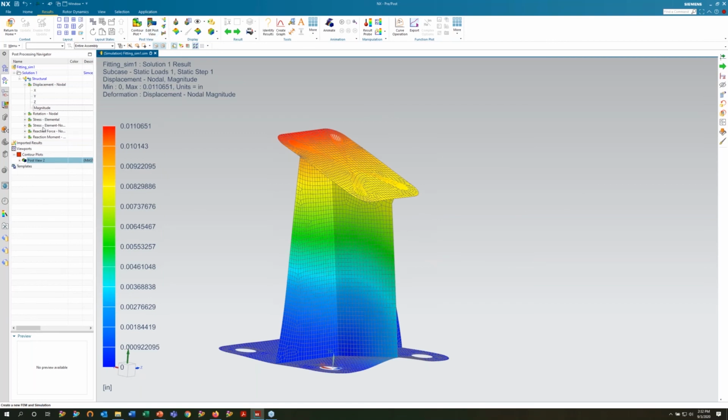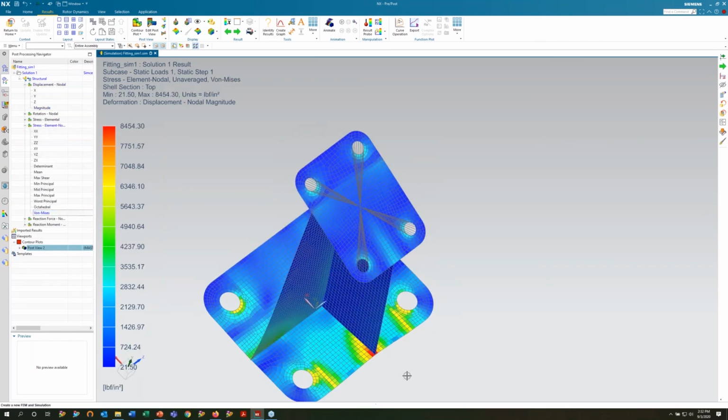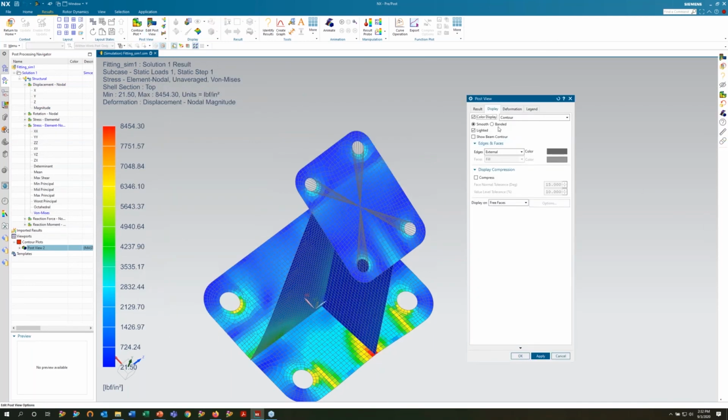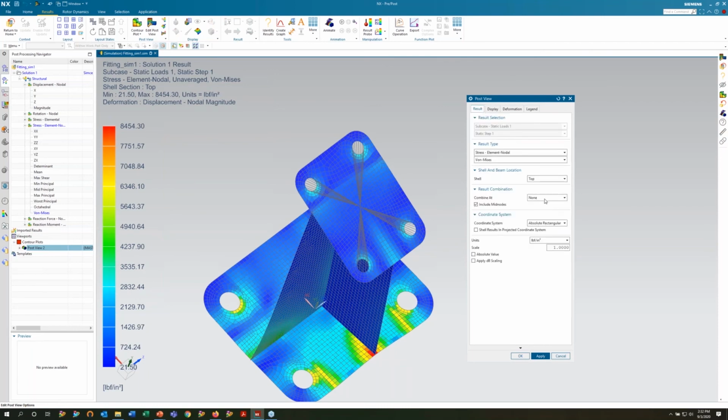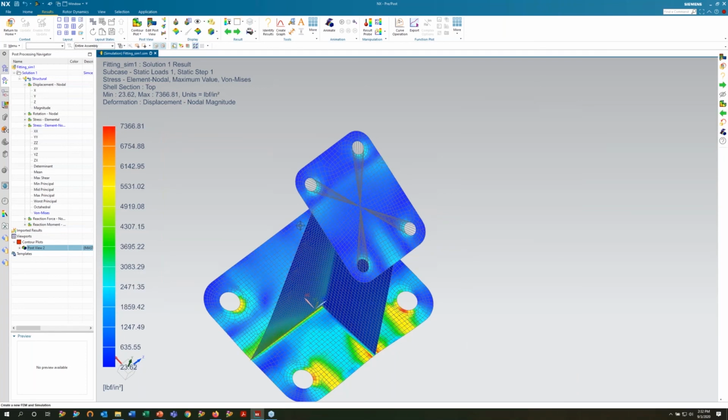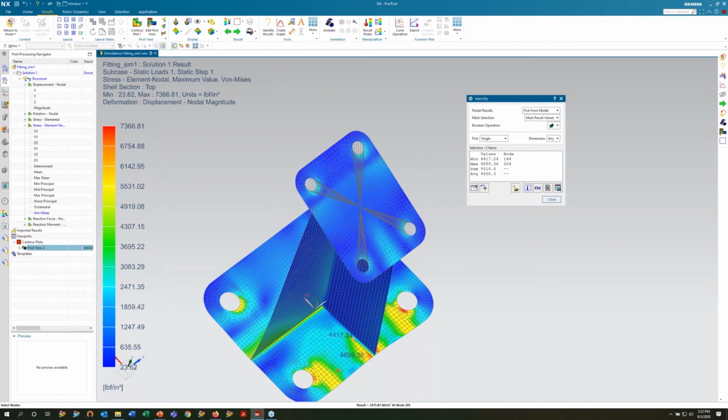So maybe I'm looking at stress, and I notice that, hey, maybe the stress is here. Right now, I'm looking at unaveraged results, but if I want to look at maximum results, you'll notice that my chart's going to update, and I can make any sort of post-processing information. If I want to investigate some results, hey, just plot them out.